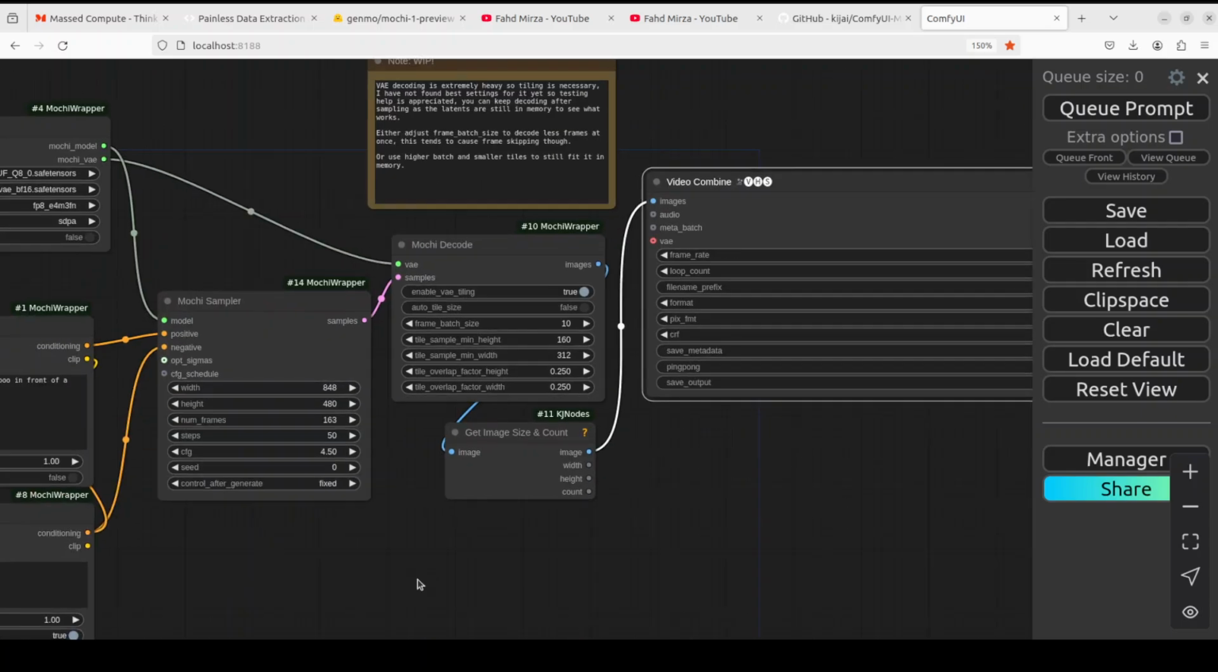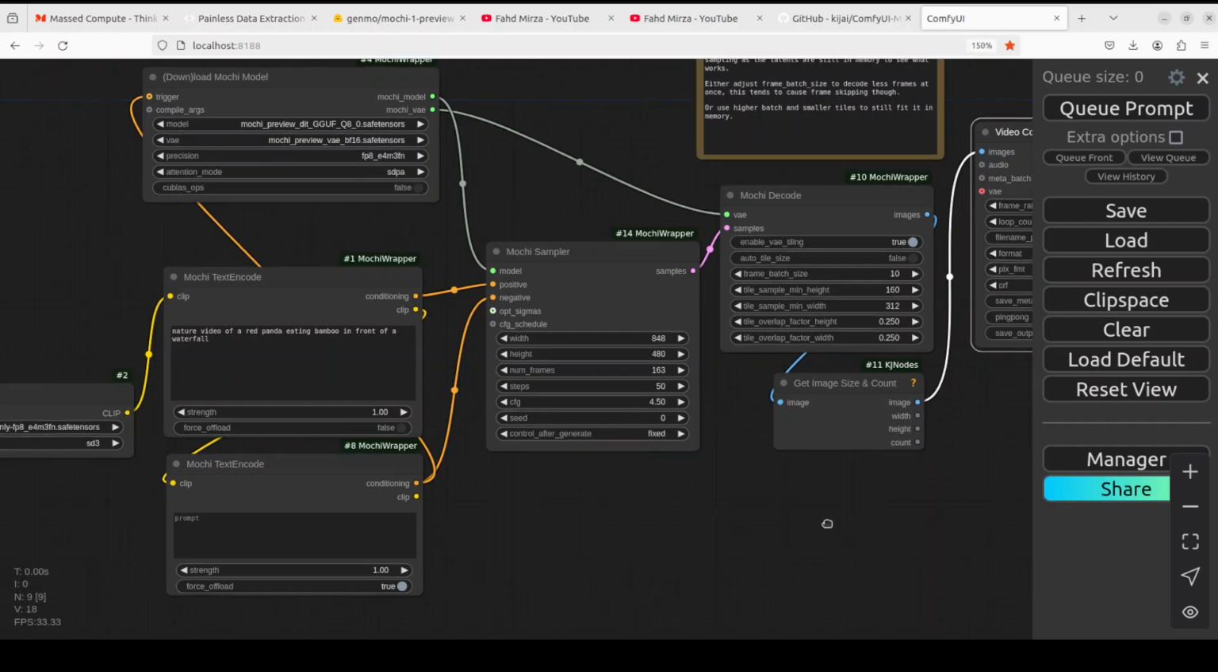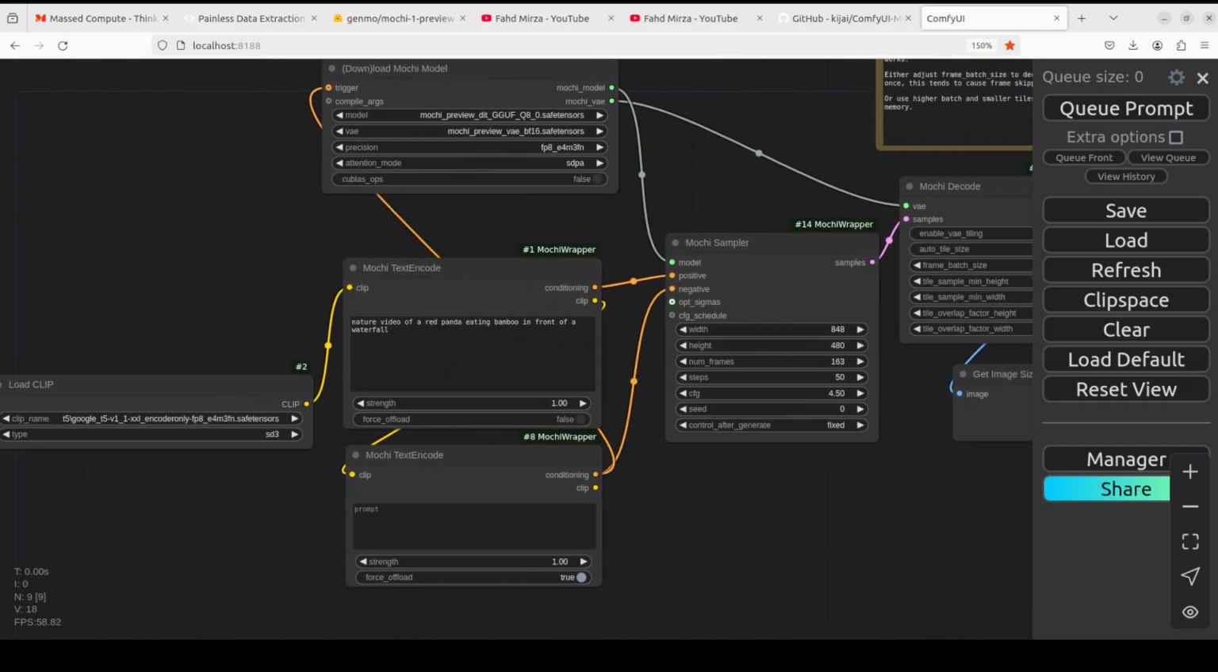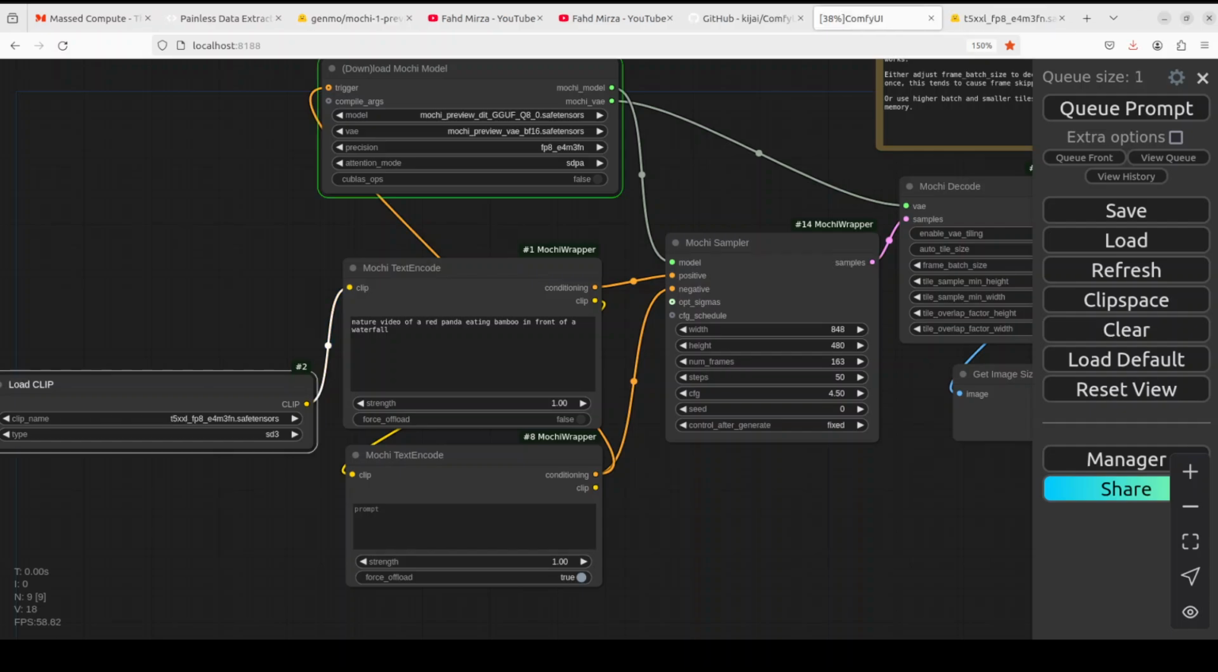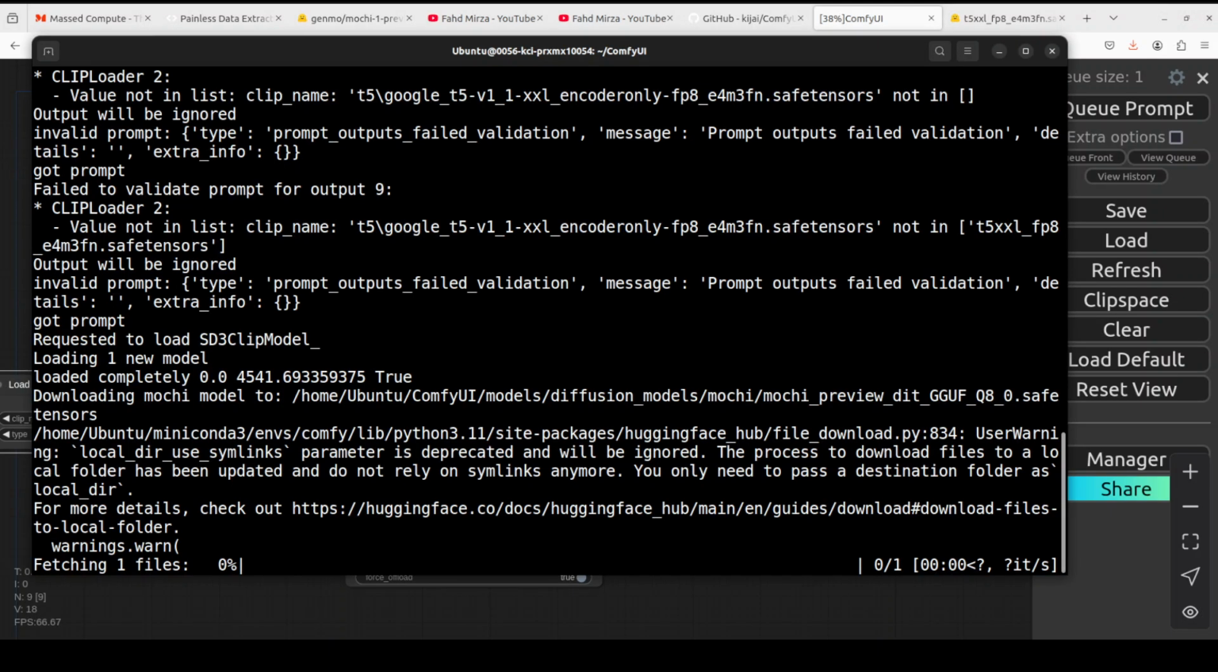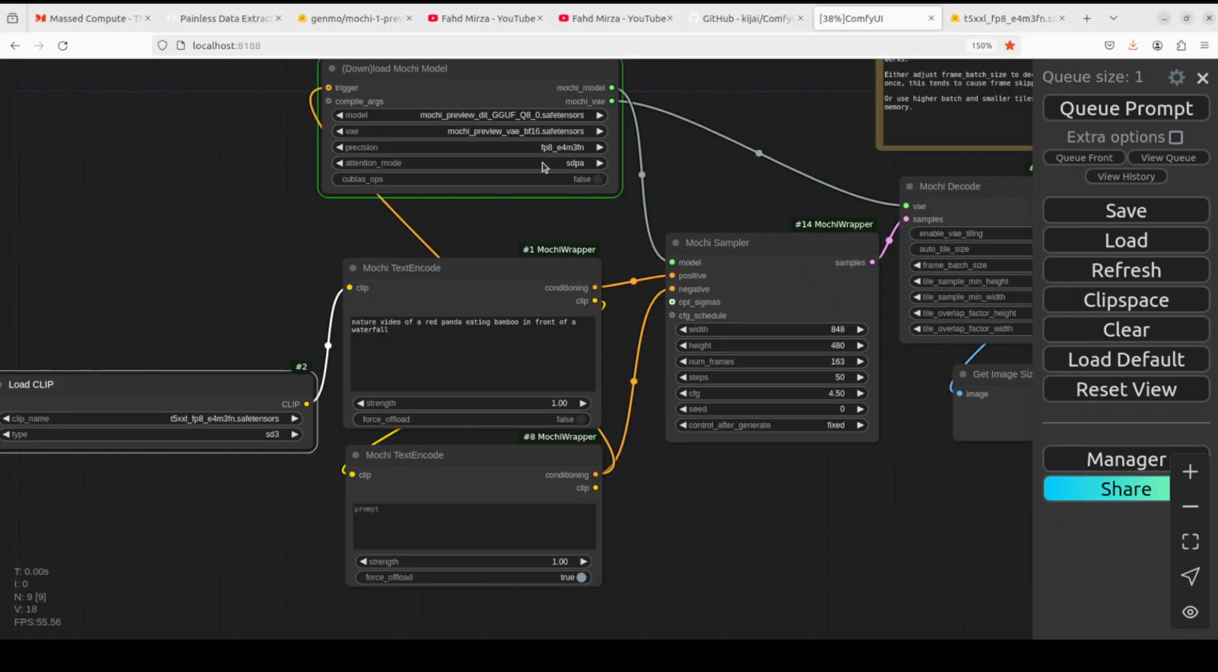So let me run it. It is going to first download the model, the first time only, of course. So I have just clicked on this queue prompt and you can see that models are being downloaded. If I show you in the terminal, it is fetching the file at the moment and it is going to take a bit of time. So let's wait for it. The good thing is that it is in the GGUF format. It's a small file instead of the full file.